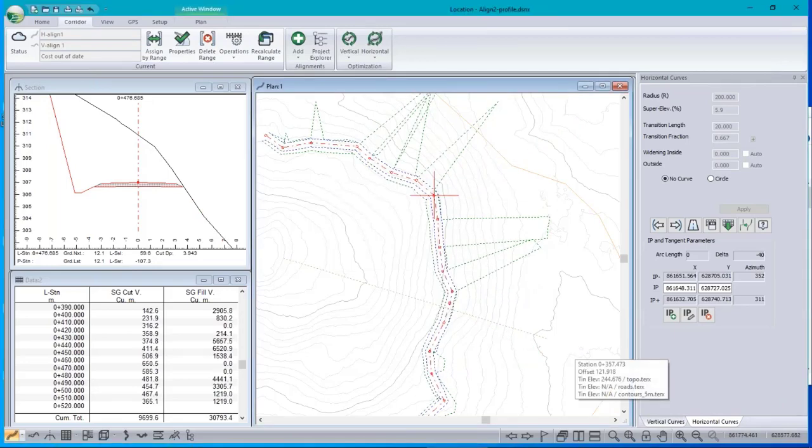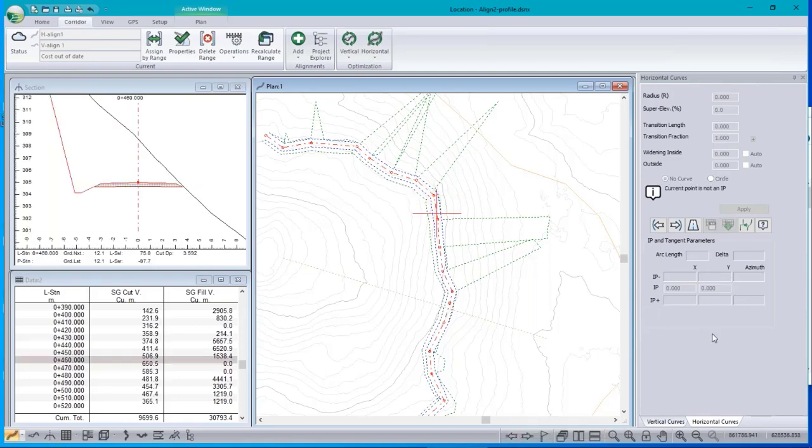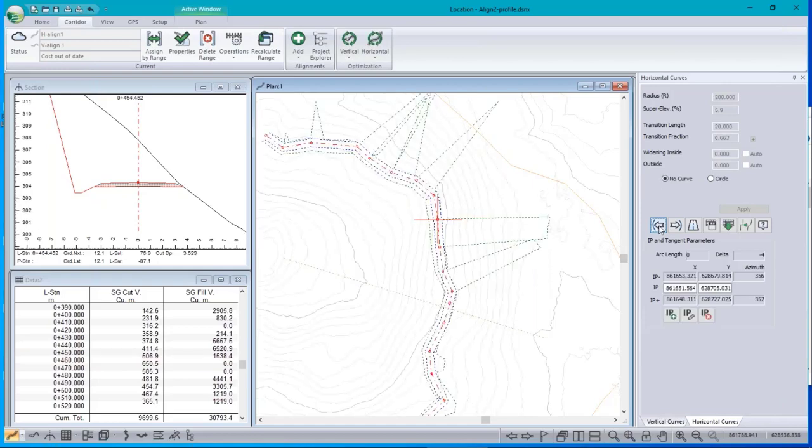Oh, okay. There's still a few bad ones, but it's better than it was. Now I can fix these manually, and that's easy. So here's a typical situation. If I'm in the horizontal curves panel, I can jump between horizontal alignment points. You can see they're both good.